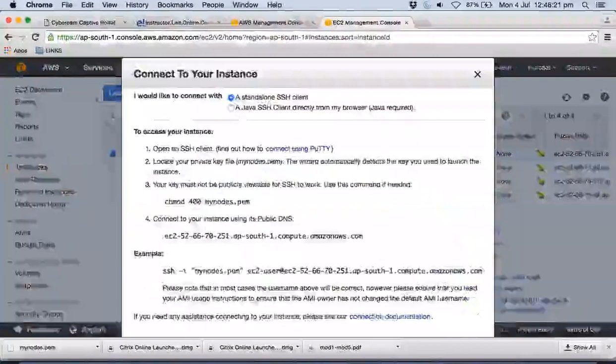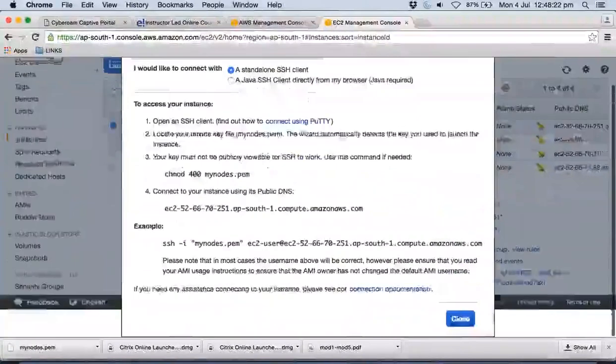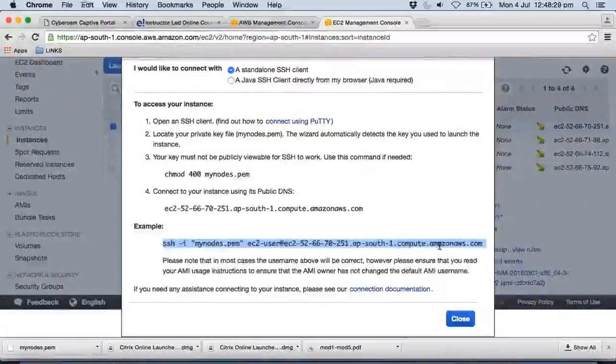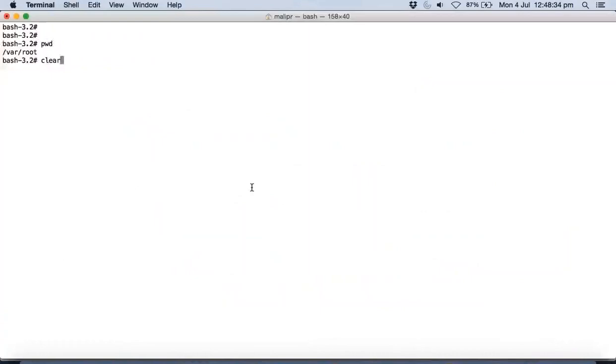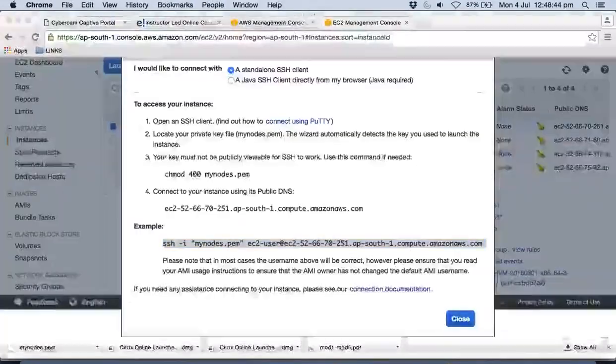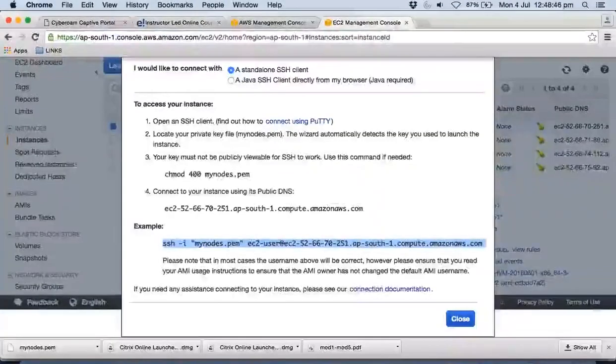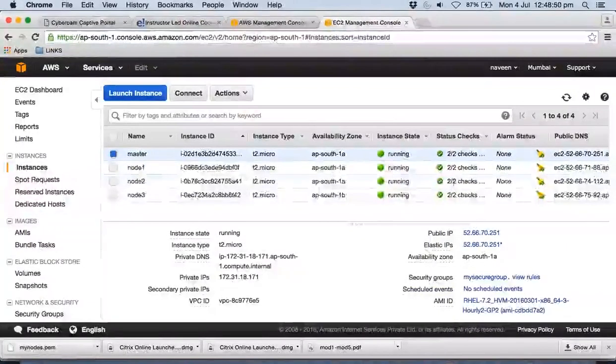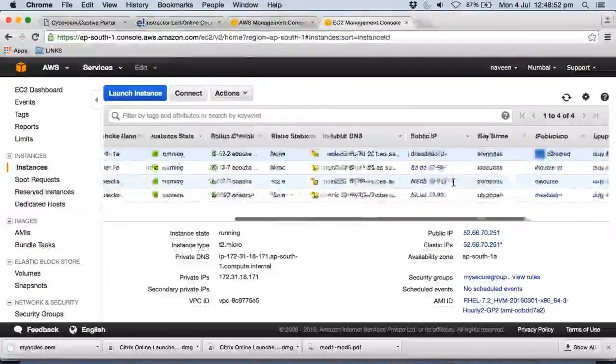Let's connect it. The moment we connect, we have an SSH example. Just copy the example. Open my PuTTY. This is my base machine, and I need to go to the key which I saved. Remember the key mynodes.pem which we downloaded some time back, the key used to launch into this machine.